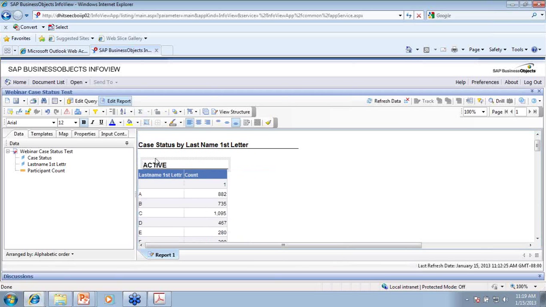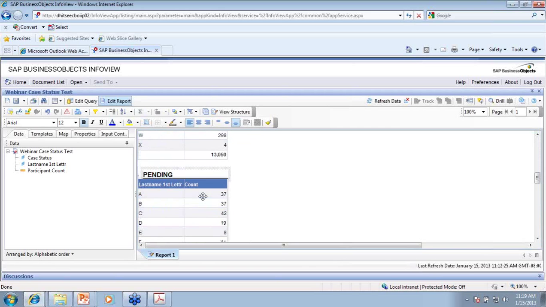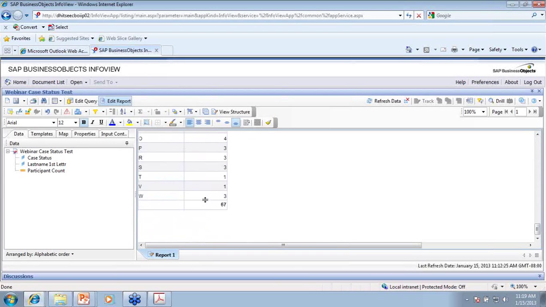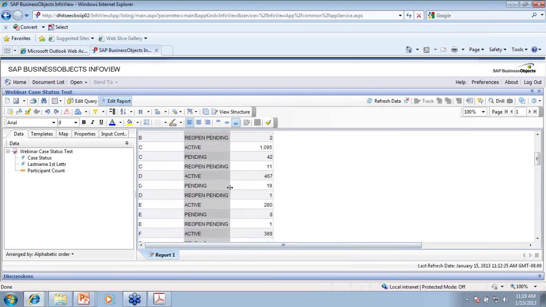So if I let it go, now it's in big sections. It starts with active, and then it just has the count and the last name first letter for each one, and then the total of each one. All right. I just clicked undo, so it goes back to the old version.